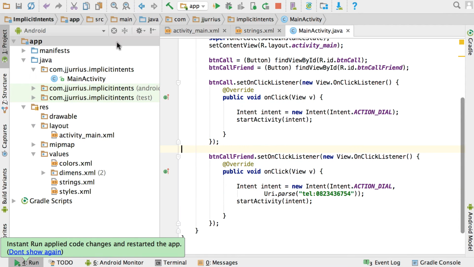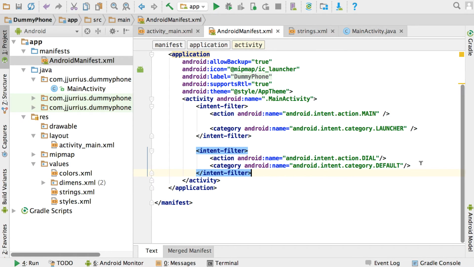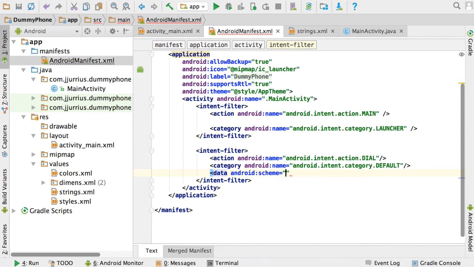Okay, so how can we correct that one? Let's quickly go back to dummy phone. So on the intent filter, basically what we need is to go and add another component there, which is the data component. And that must be the android:scheme. And the one that we need to have here is the telephone number one. Okay, so that's the extra data that will use tel.